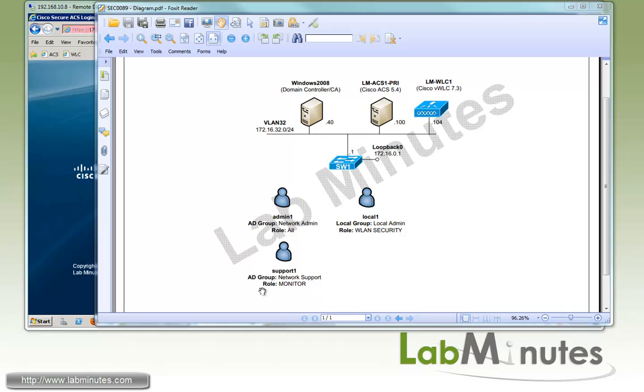As far as the test users, we have three users. Two of them are located on the Active Directory, and the other one is local to the ACS. Each of them is a member of their own user group. And as they log into the wireless LAN controller, we would like to assign a different set of roles to these users.